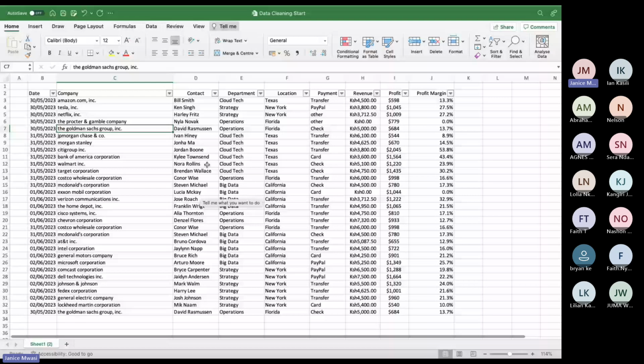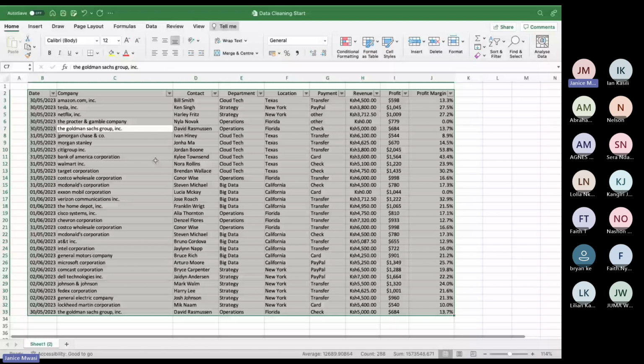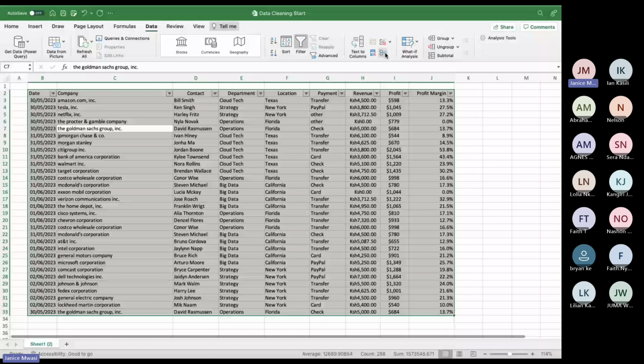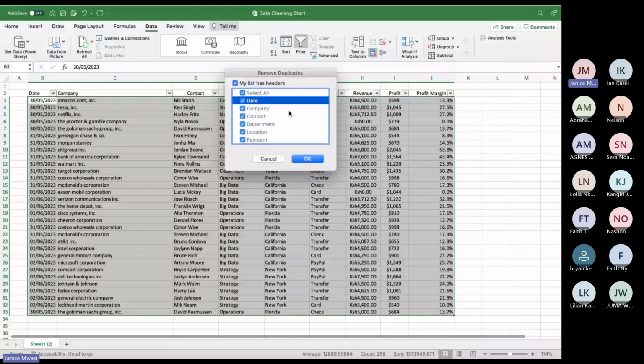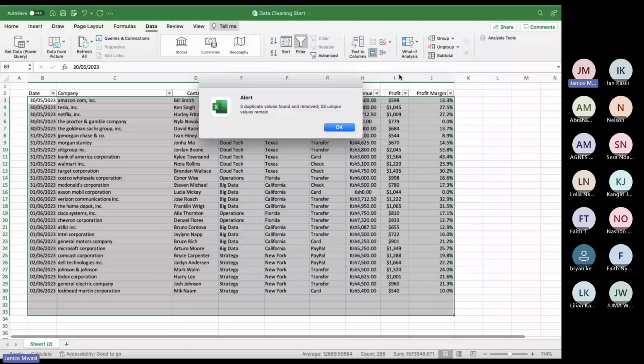So we'll just select our entire data. And in the data section, you have an option to toggle here to remove duplicates. Once you click this, you can now select the criteria that you want to remove the duplicates with. Where we can see the company and the contacts are the same, this will tell you how many duplicate values were found, and now we retain the unique values.